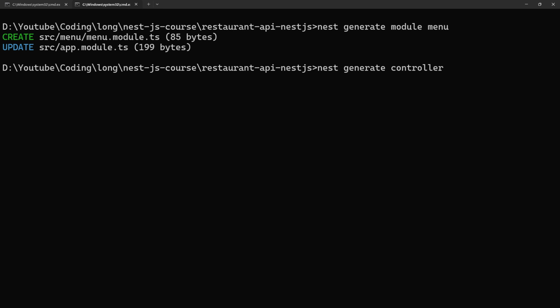So we want to generate a controller on the menu model. So I will say menu, and I will add a flag --no-spec. What this no-spec flag will do is tell the NestJS CLI to not generate the test file or the spec files. Okay, so I will run this.